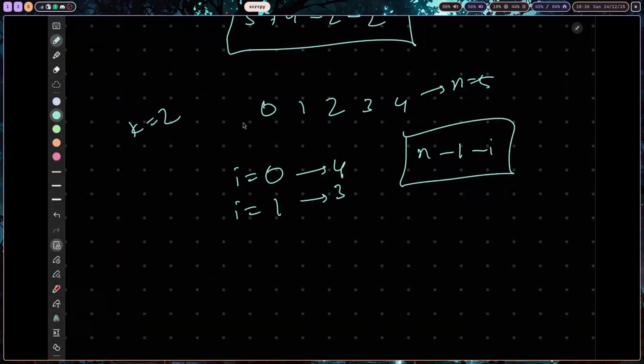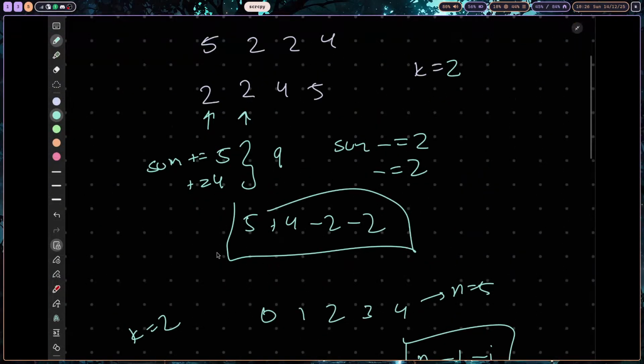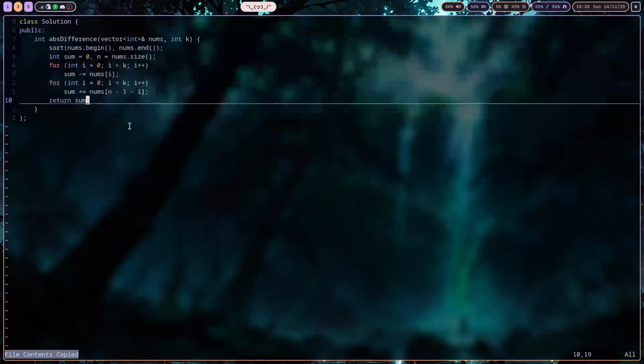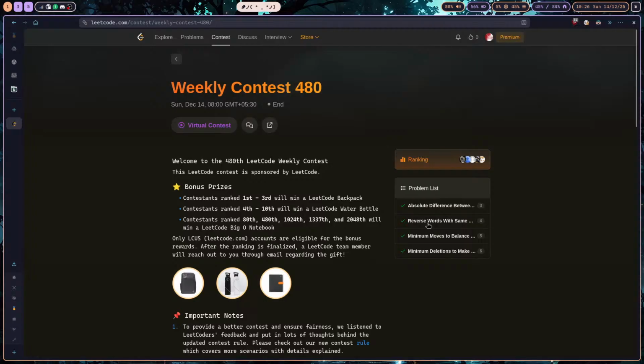So to recap, we just sort our array, and then we iterate through the k smallest elements, and they will subtract from our sum. And we iterate through the k largest ones from behind, and they will add to our sum, because we need to find the difference. Now let's take a look at the next question.